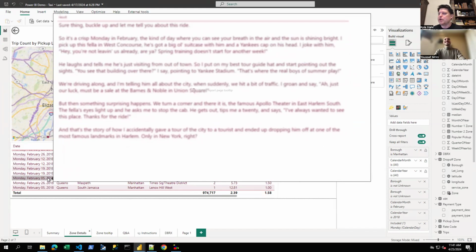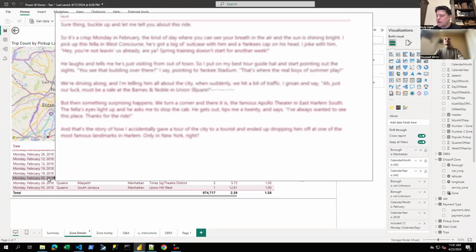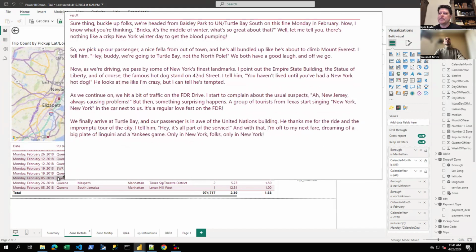In this example, we're looking at a trip that happened in Queens in February, on a nice Monday, and this is what happened. It produces a nice prompt right here and tells you a really fun story about each one of the trips. The way this is set up is a tooltip report inside Power BI. If we go behind the scenes really quickly, let me show you what's going on.